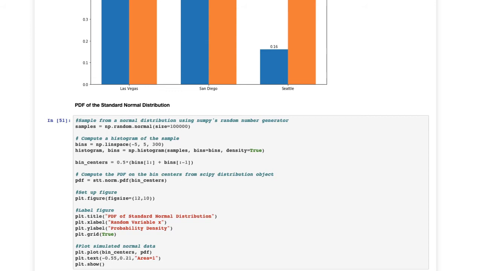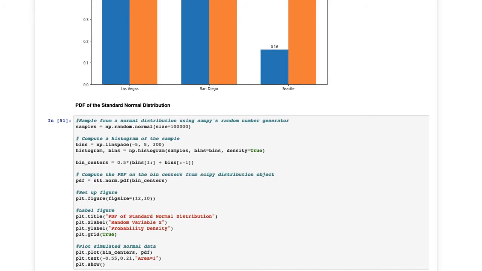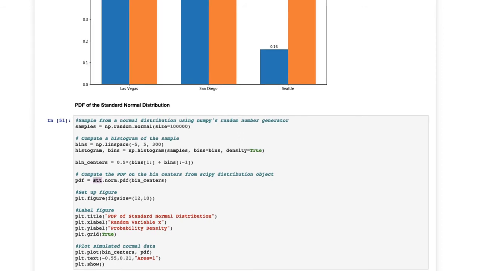So we do get into the SciPy module. Within that, we're going to access the stats package. We are going to access the normal module inside the stats package, and we are going to be looking at the PDF of our bin centers. We're going to name this variable pdf for easier access.